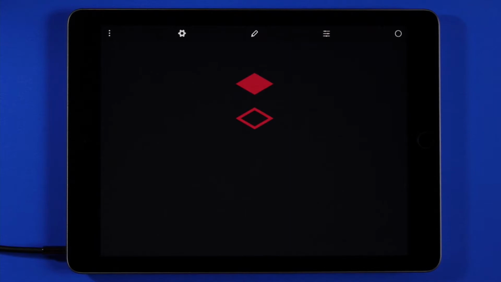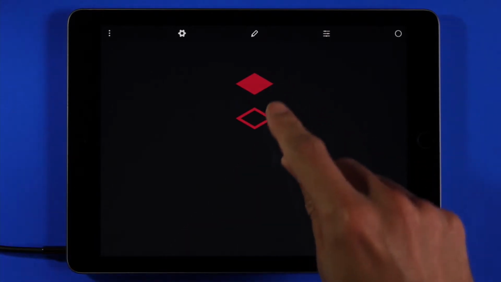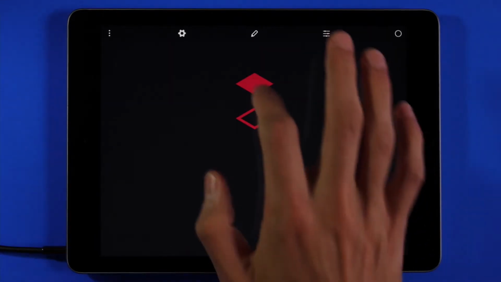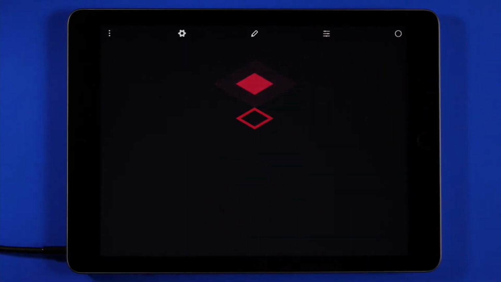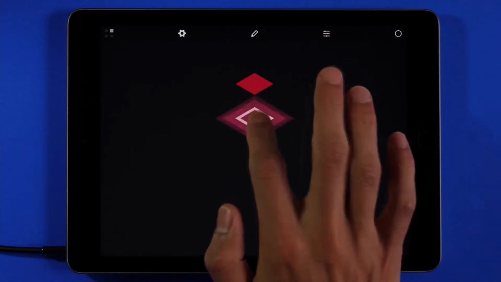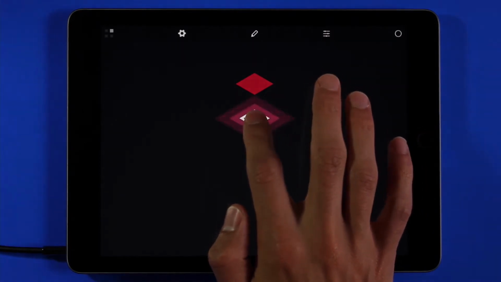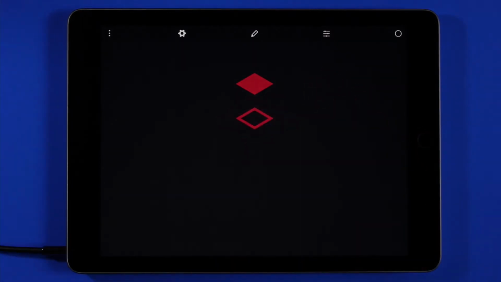I have two cells here, one set to toggle and one set to hold. The filled-in cell toggles on and off when I tap it, whereas the outline cell only plays when I hold it down. This is quite a simple concept, but very powerful for jamming and live experimentation. Other cells like morphs and audio cells also follow similar rules.